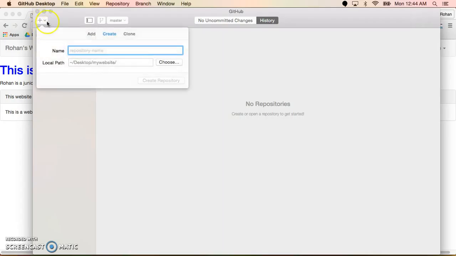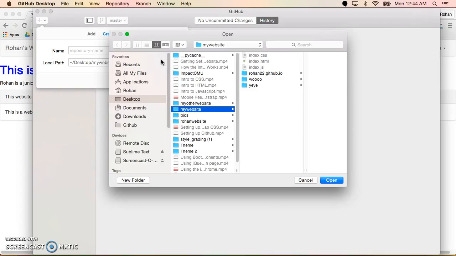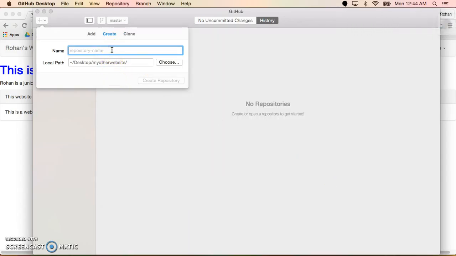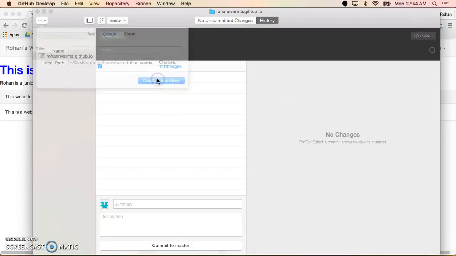So the first thing you want to do is click this plus button and add a repository. Then select the path to be the folder that we've been working in, so my other website in this situation. And then the name of your repository is key. You have to call it your GitHub username.github.io. So my GitHub username is Rohan and Varma, then .github.io. So once you call it this, you can save it. Make sure it's your username.github.io.